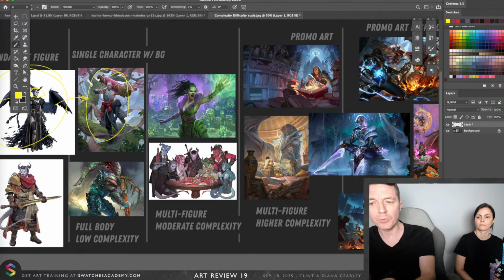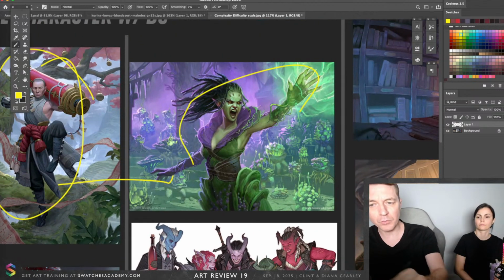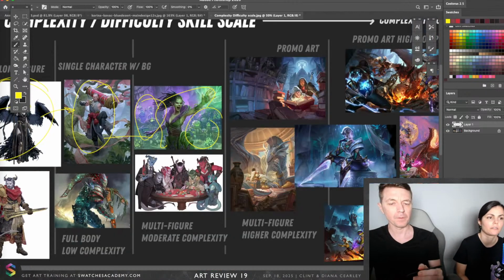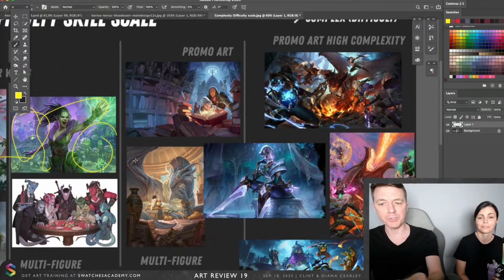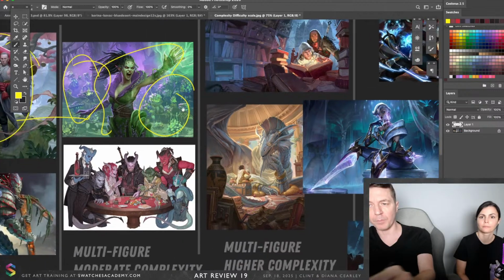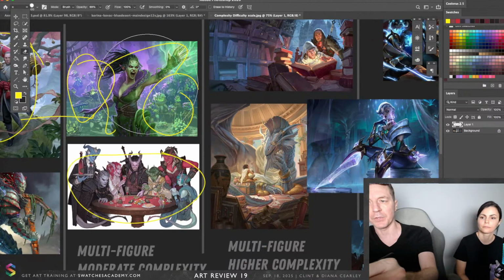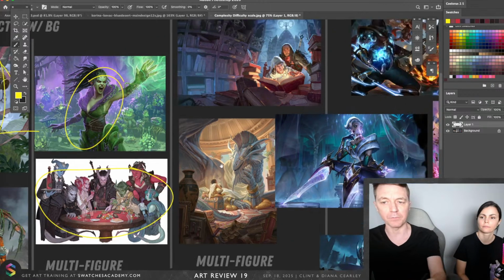And you have to be able to do them well because maybe you do a single character scene, but it has lots more things in it. Yeah, painting those saprolings just about killed me. And then you scale up to multi-figures. Now these are about even because this has more characters but no background, and this one has more background complexity but one character. So that's about even there.